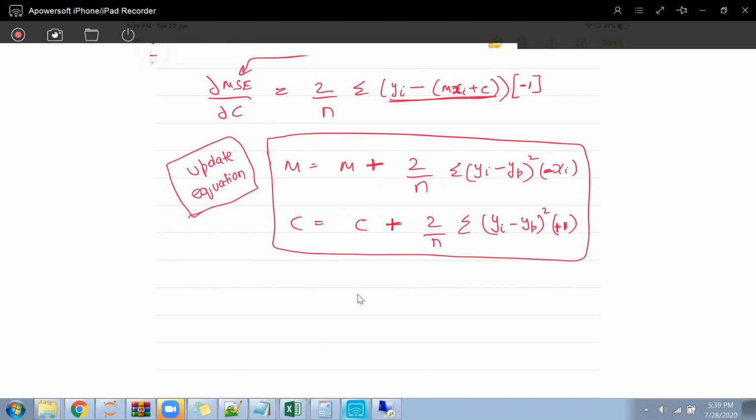Sometimes this term would be minus over here. If this is minus, then it will always be minus xi. So don't get confused about why he has written plus or minus. If it is -1 over here, then he will be using a -1 value. I will show you this thing in code also.